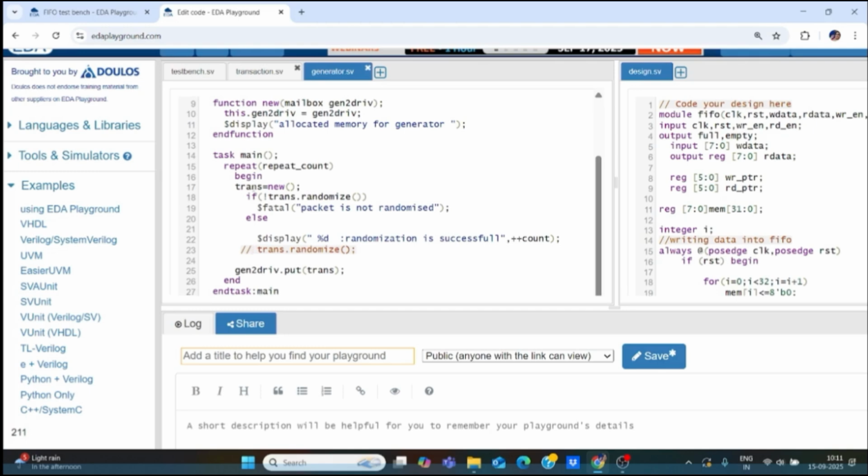Okay, so in order to know, after running the code, whether randomization is happening or not, I am writing a particular if block: if not trans.randomize, that means if randomization is not done, then you will get the fatal error. So $fatal will be showing me the error that packet is not randomized. Else, that means randomization is happening, so randomization is successful.